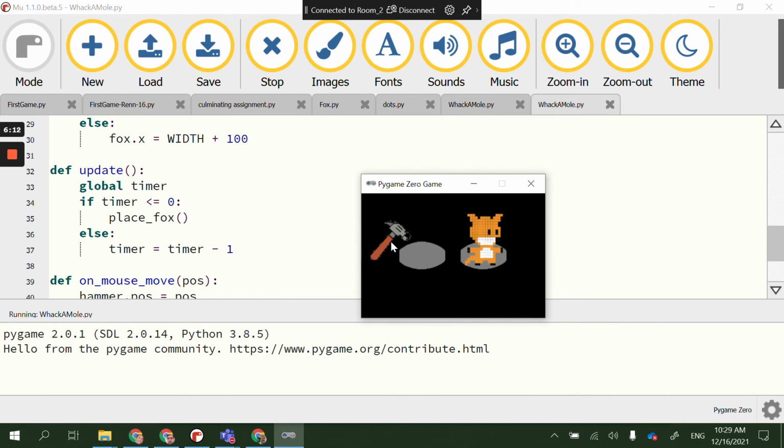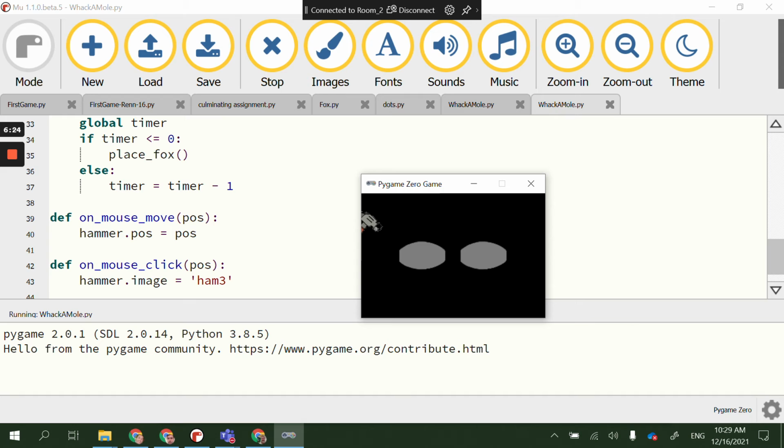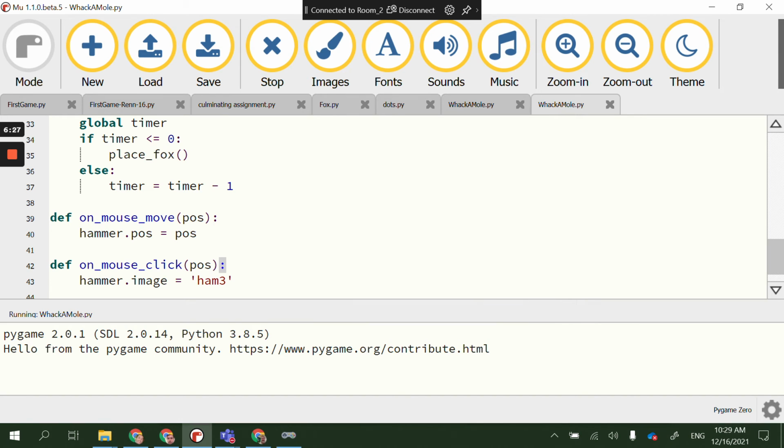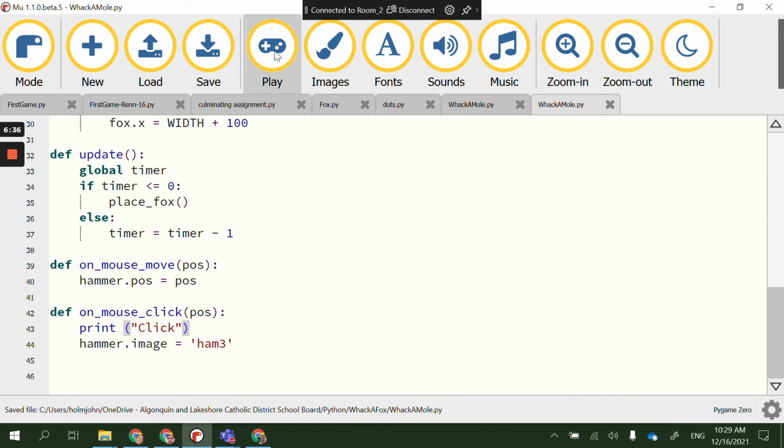So I'm moving around, and then I click, and it's not doing it. So now I don't know. Why is it not doing it? Did I not get my mouse click correct? Maybe I've made a mistake there. So I'm going to say print click. So this is how I debug my code. Is it even recognizing my mouse click?